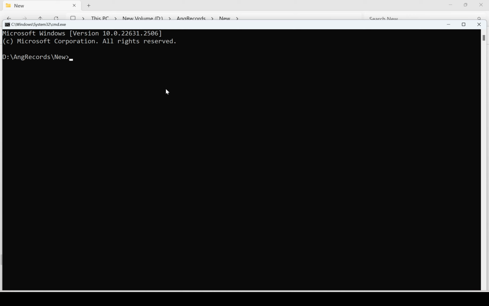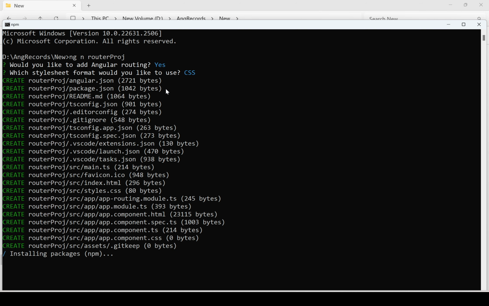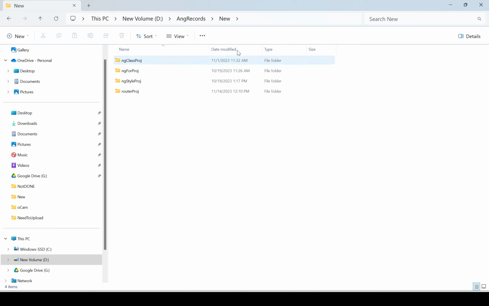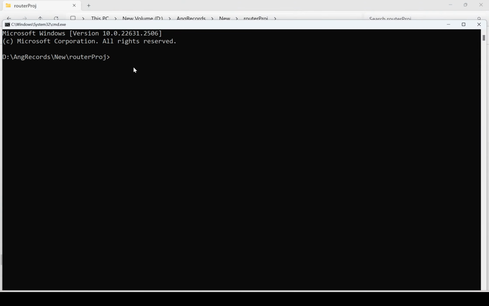I'm creating a new project, ng new router-project. Here we are applying routing, right? So we need to select yes, then CSS. I'm entering. We no need to install node modules, right? Why? Because we already have them. I'm closing, and in the router project I'm opening the command prompt. I'm running this project with ng serve.